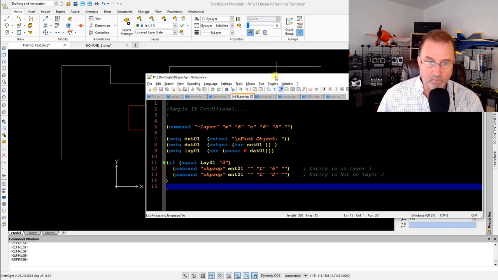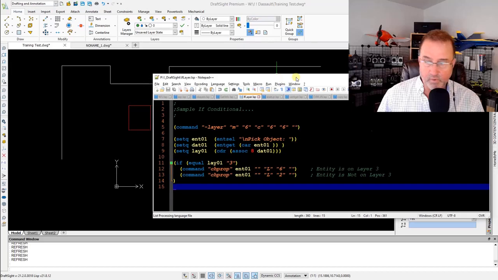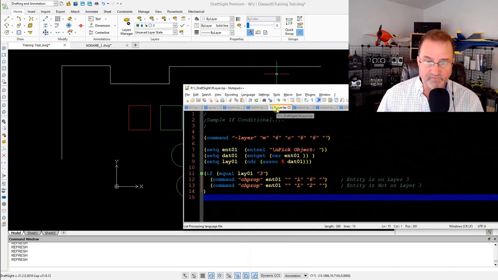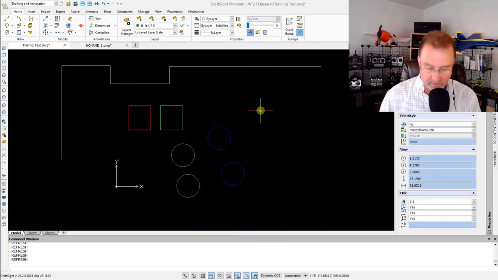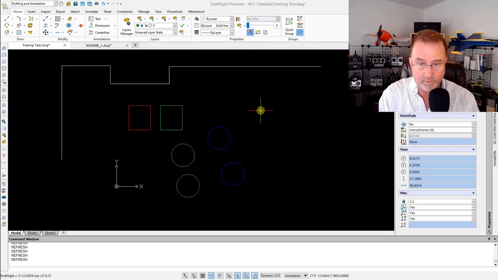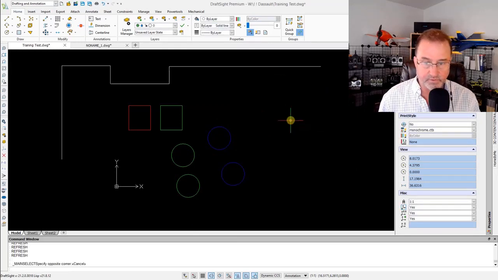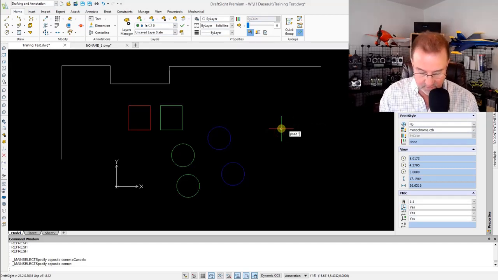So how does that work? If I want to load the function, I called it iflayer.lisp. So if I come in here and say load, I don't know if you can see what I'm doing here. Let me pick one more time. There we go. Load. And it's called iflayer.